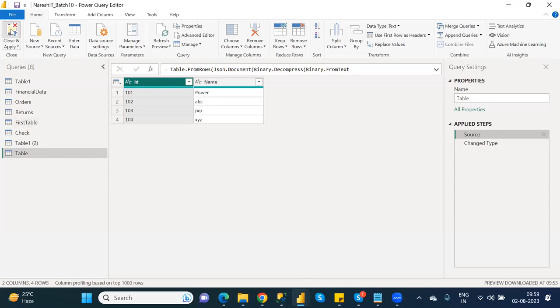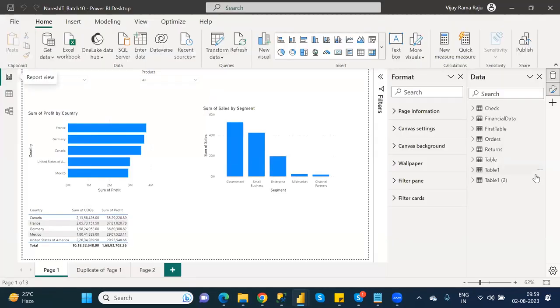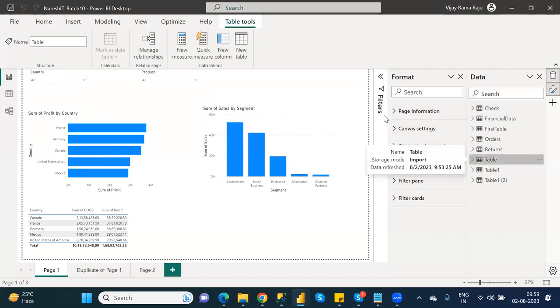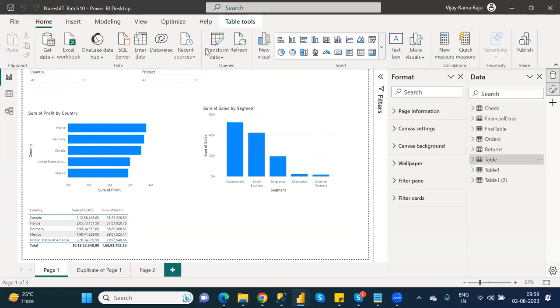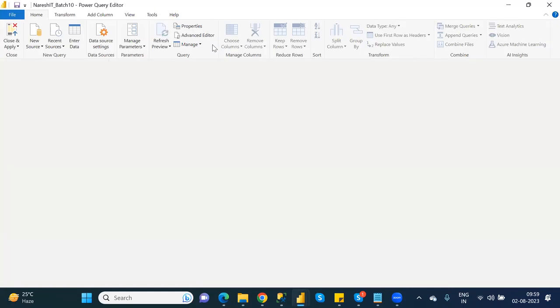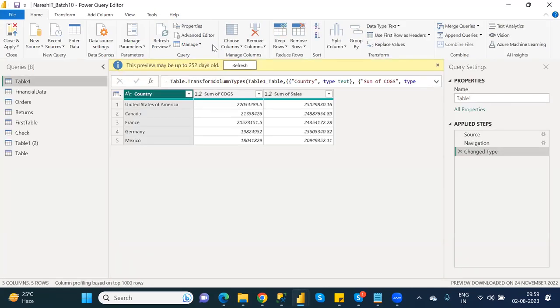You have created this table. If I want to create thousands of records in the Enter Data table, 1,000 or 10,000 or 20,000 records, manually it is very difficult to enter them. By clicking on Enter Data and giving each and every column and each and every row, it is very, very difficult.